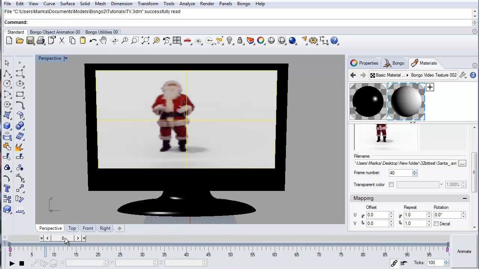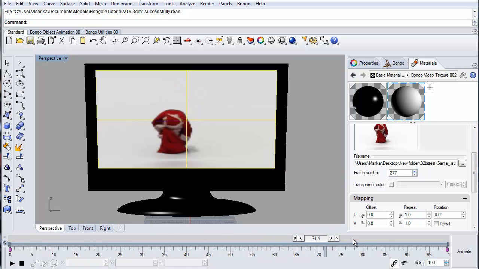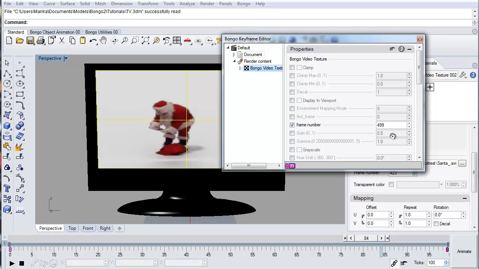You can scrub the timeline to see the result. Preview mode is unfortunately not supported since it would make it too slow. You can double-click the keyframe and get the keyframe editor up to easily change the video frame settings. This shows the final result when rendering using Brazil 2.0 for Rhino.